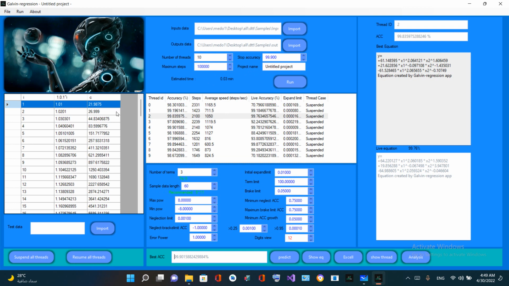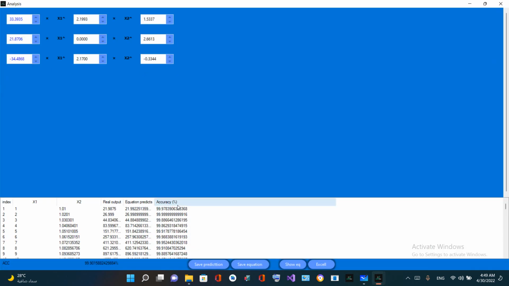It's because we are dealing with very simple data, just two variables, and the data is not too much. It's 100 rows. Of course, I'll go through more complicated data. Let's press analysis and see what we have done.